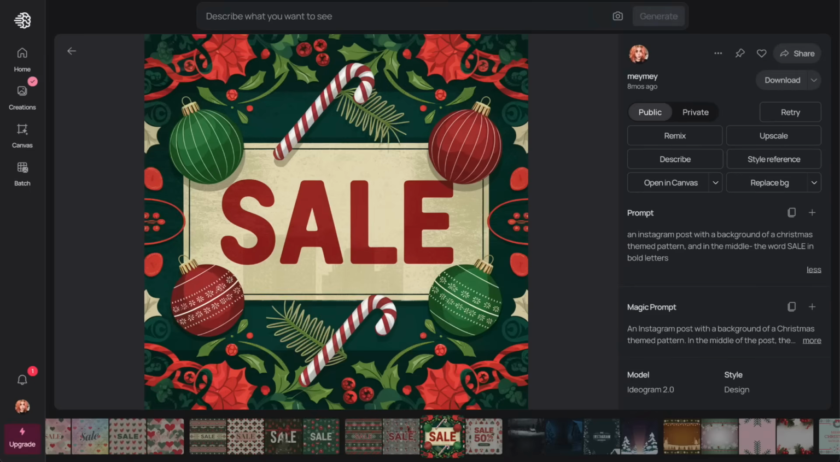So much more work. As I said in the beginning, I'm using Ideogram for some of my products, but I'm also using Ideogram for so many other things. For example, let's talk about Instagram posts. Let's say the holidays are approaching. Just write an Instagram post with a background of a Christmas-themed pattern, and in the middle, the word sale in bold letters. And this is what I got. It was actually kind of good. I was actually really surprised. I think this was last year before Christmas.